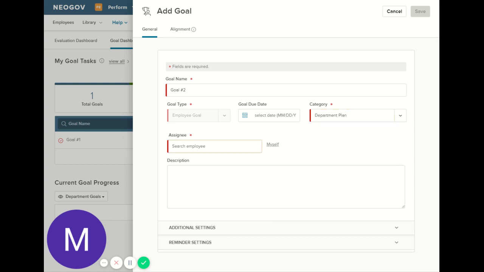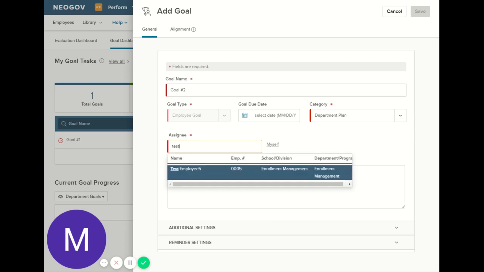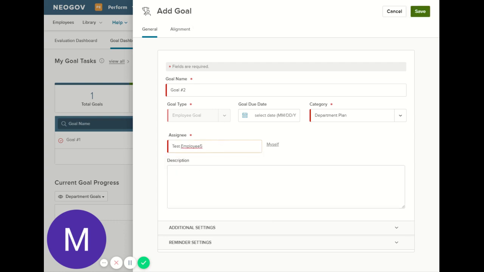Under assignee, you can either begin typing your name and the system will offer suggestions and you can click on it and have it fill out that way, or you can just click the myself link right next to the box and it will auto-populate with your name. Now, description. This is not a required field by the system, but it is a required field within Blue Ridge. You'll want to make sure that you fill out the details of your goal as established between you and your supervisor.